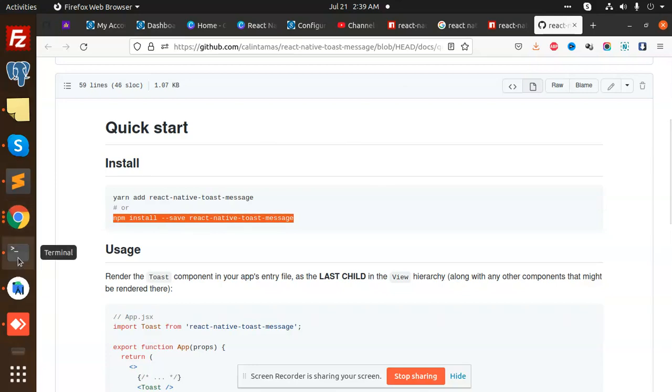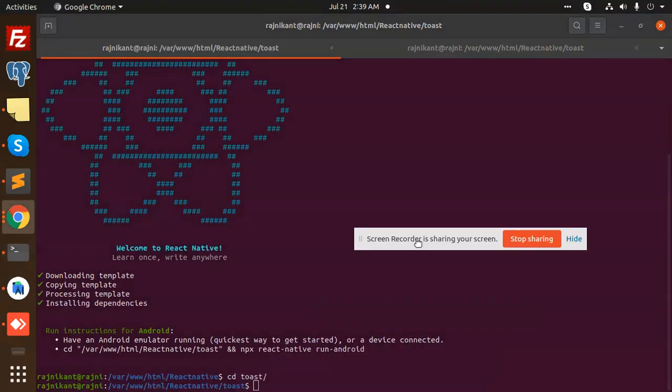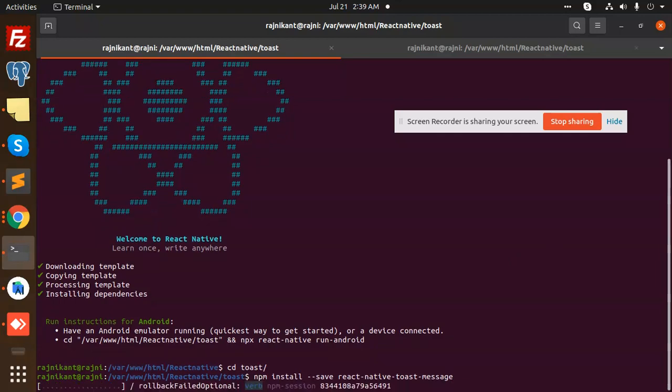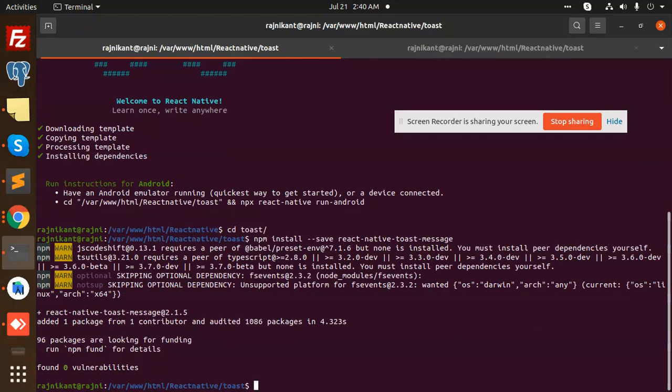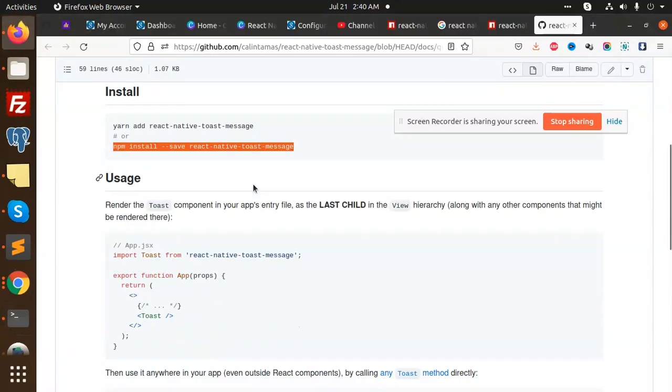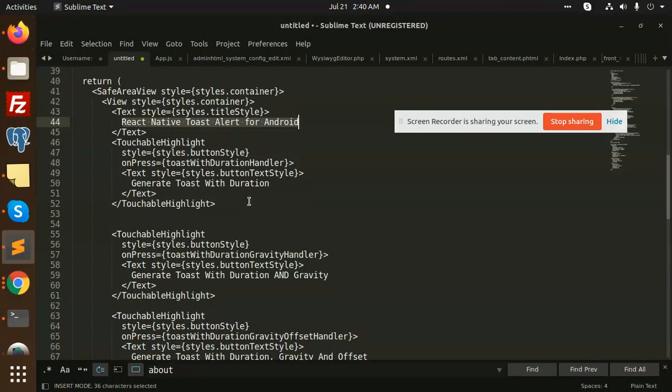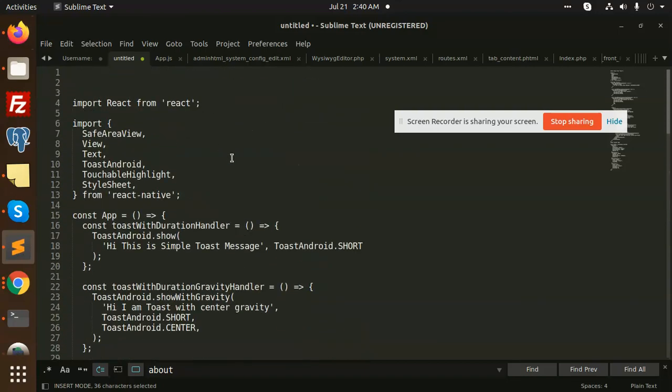We're not going to switch anything over. I'm going to add the package here with npm install toast. The package is installed. Now we have to create a build, and let's modify the app.js. We need to import this one, so go to the source code.